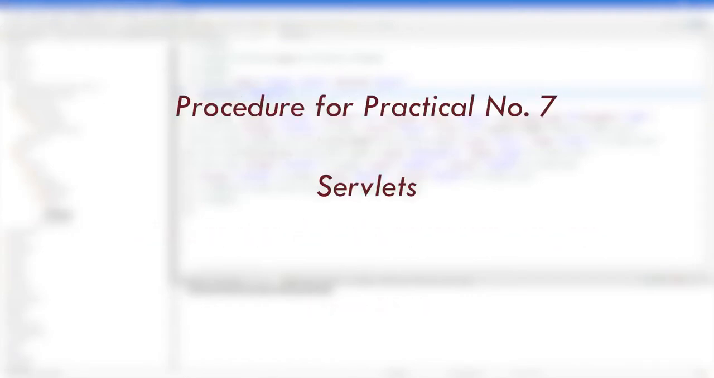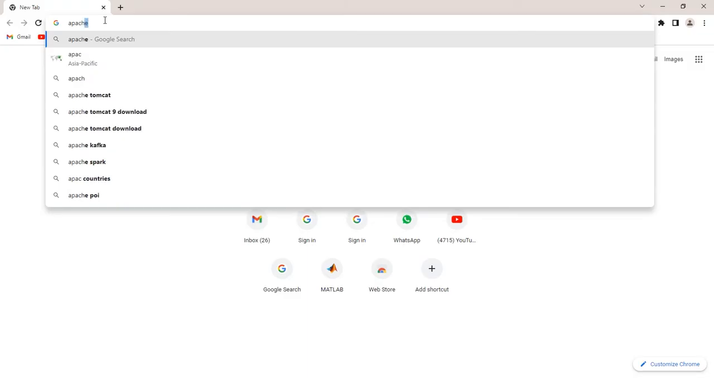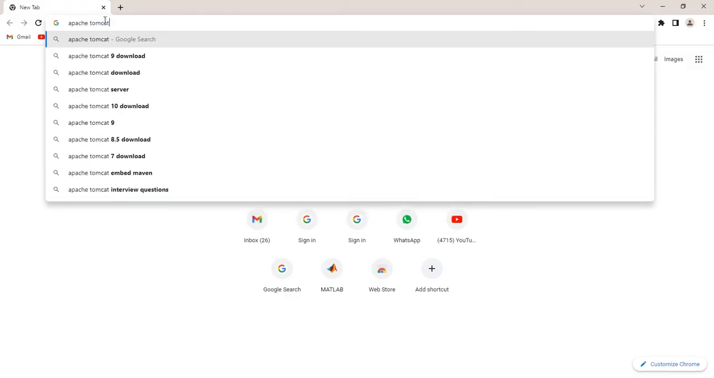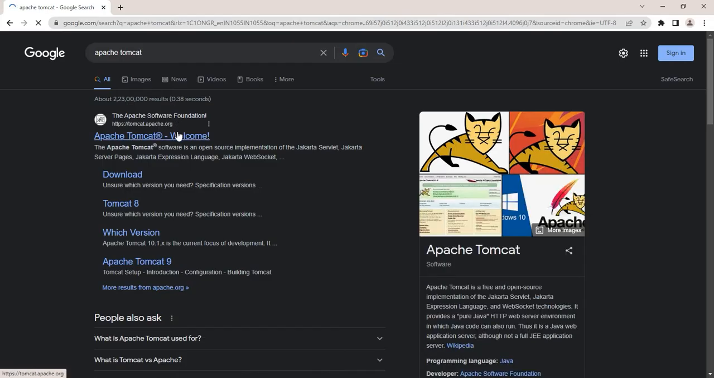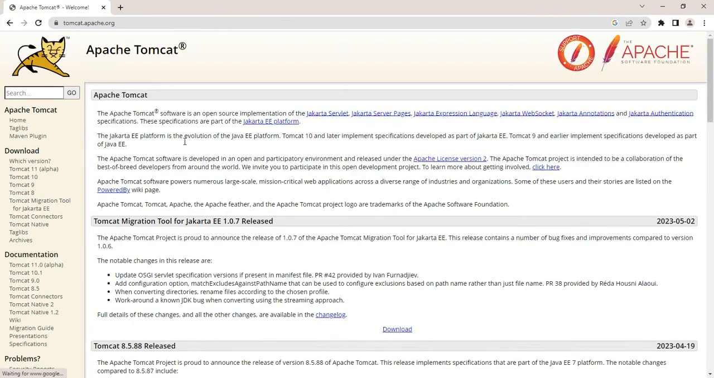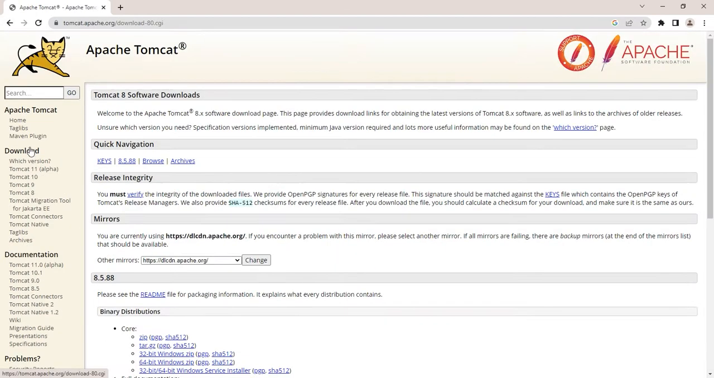Hello students, in this video we will see the procedure for doing our practical number 7, which is servlets. To work with servlets we require an application called Apache Tomcat. You can Google Apache Tomcat and then click on the link as shown in the video. I would recommend downloading version 8.5.